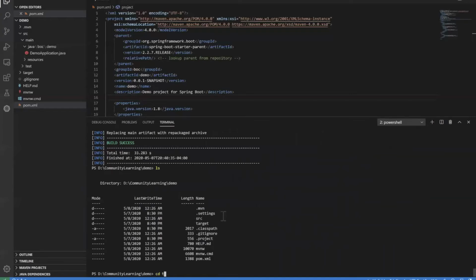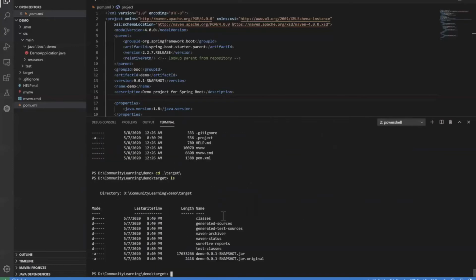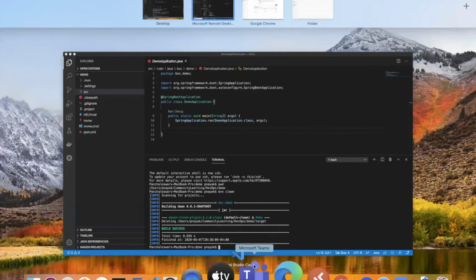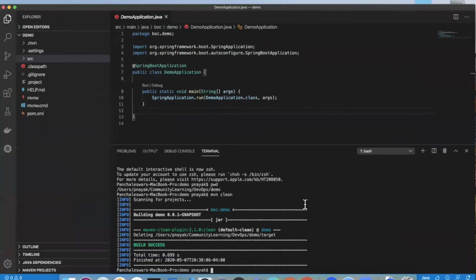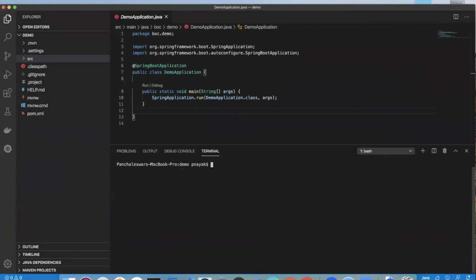If you go to the target, you see there is a jar file created, demo 101 snapshot.jar. This is the output, irrespective of the platform. This is the Windows platform, and to show you the same thing on my Mac, here, this is the Mac again. So here, mvn clean package.